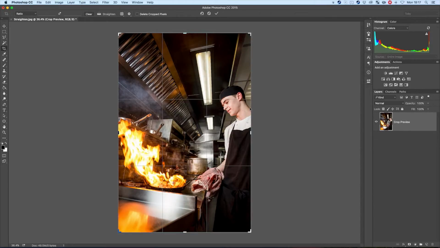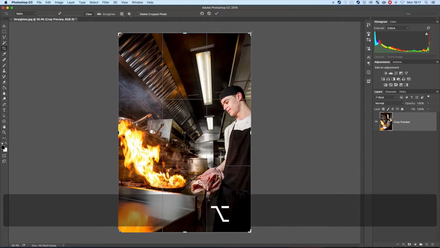Now, as you can see, we've now lost the side of his apron and a bit of the flame. So to get that back, we need to make our crop actually a little bit bigger. But in order to do that, we're going to use two keyboard shortcuts to help us get this looking nice and professional. So the first keyboard shortcut we're going to hold down is Alt or Option if you're on a Mac. And what this does is it basically means that whenever we move this around, it's going to move it from the center rather than from one of the corners, which means that when we expand this, it's going to be nice and even.